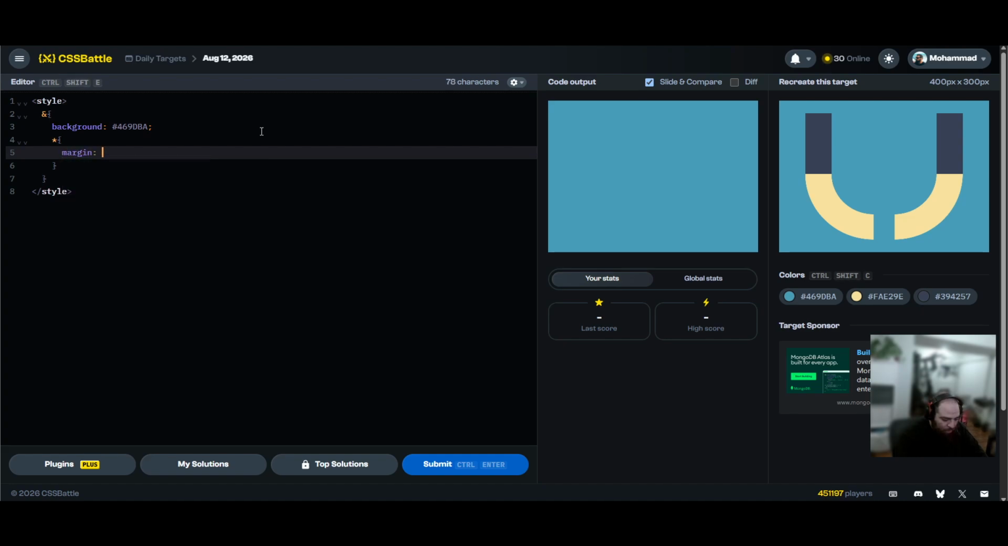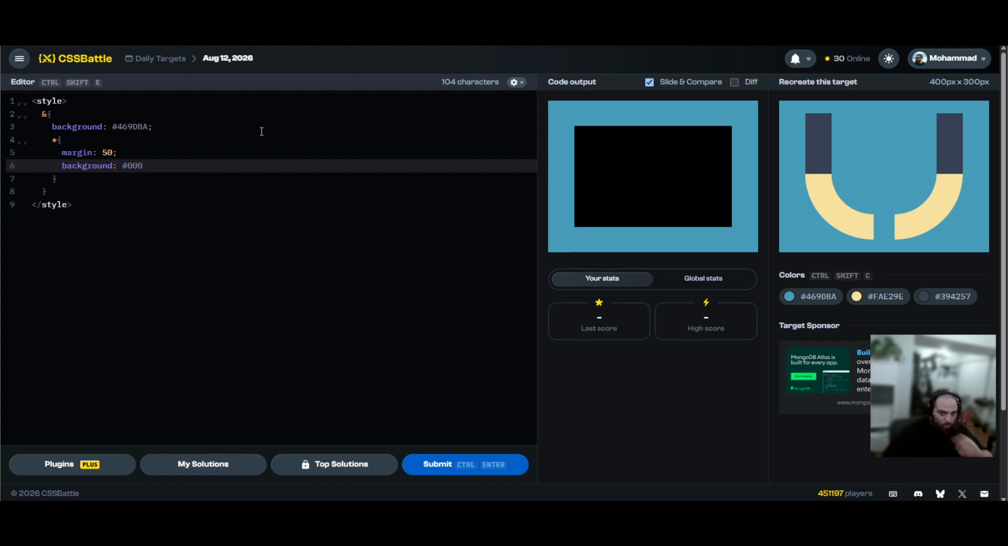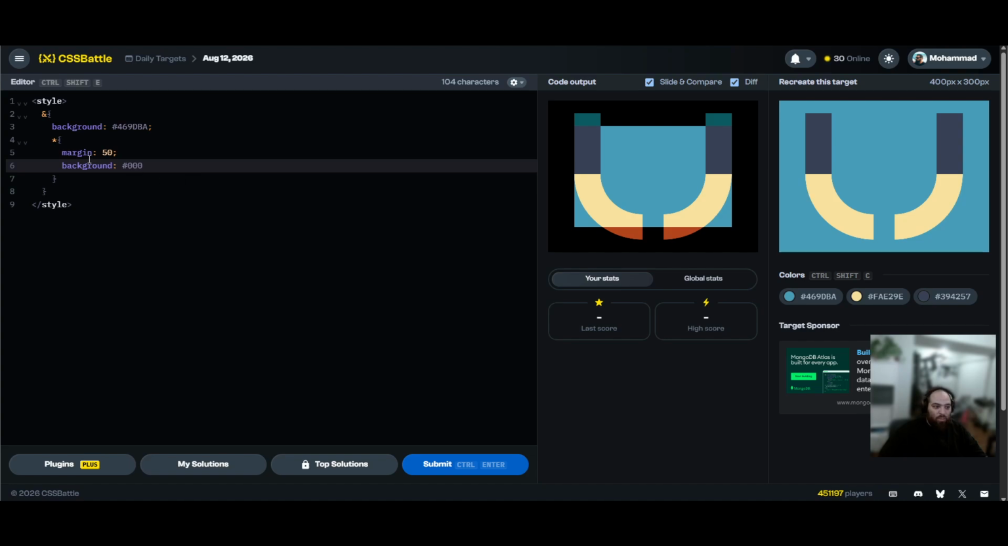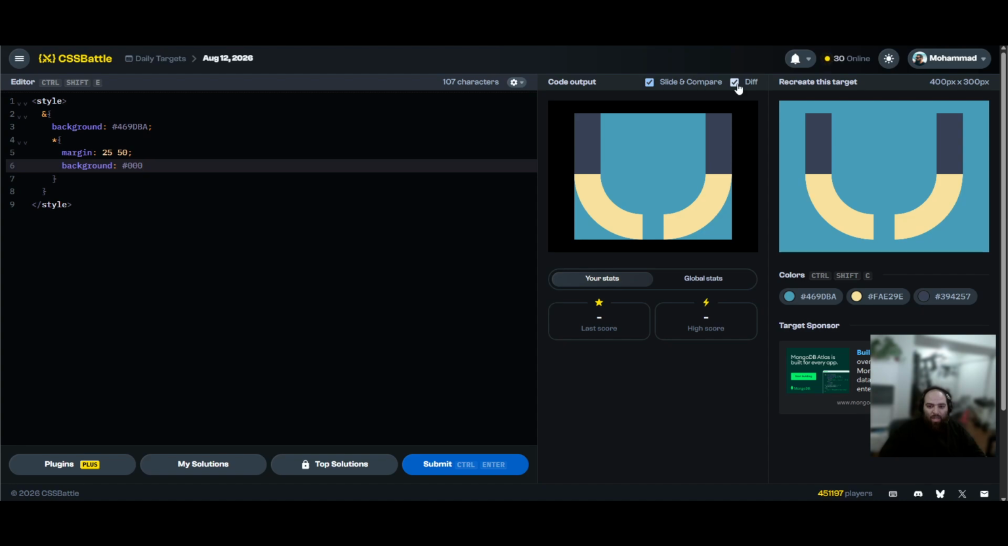Okay, so margin 50. Background black just to see what we're doing. So let's tweak this, so let's go 40 at the top, 30. No, 25. Perfect. And then right and left we'll go 50. Got it. Now here, how am I going to do this? I'm going to do 25, 25, 25, but I need to make this blue gap part of the conic gradient, but I have to make sure it's going to be... boy oh boy. Okay.